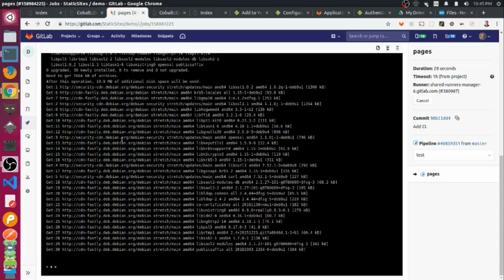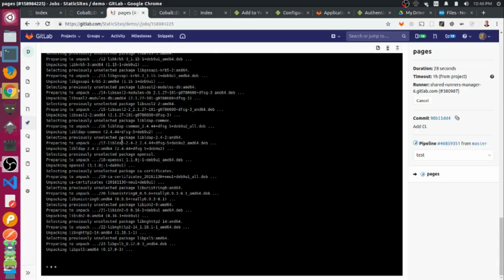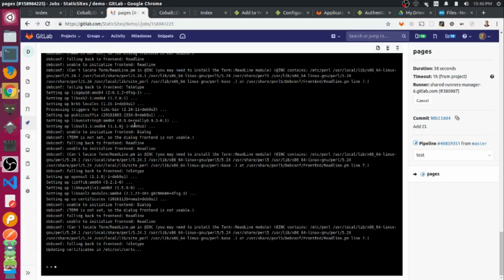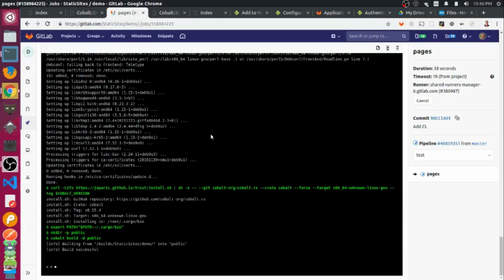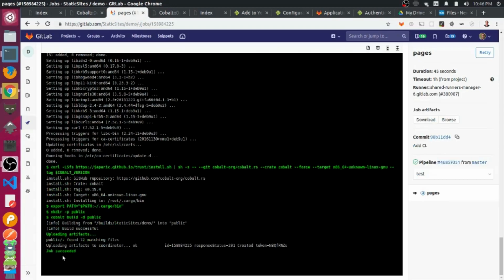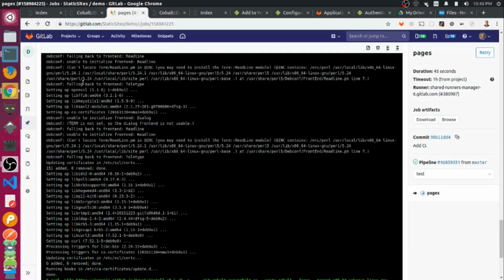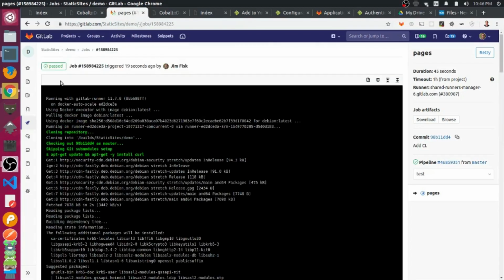So looks like it's downloading a bunch of stuff. It's probably downloading Rust and the Cobalt project. It's making the public directory that we specified, and it looks like the job succeeded. And you can notice we have the little check mark in the favicon up here, and it gives us a pass symbol over here. So we actually have this building now.